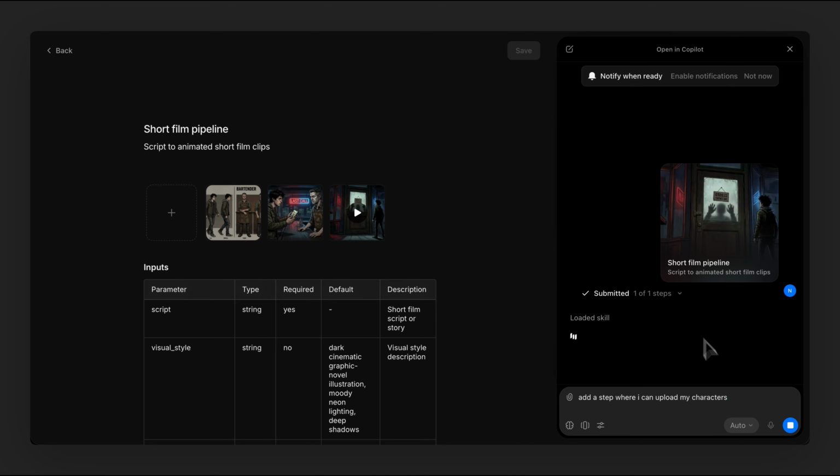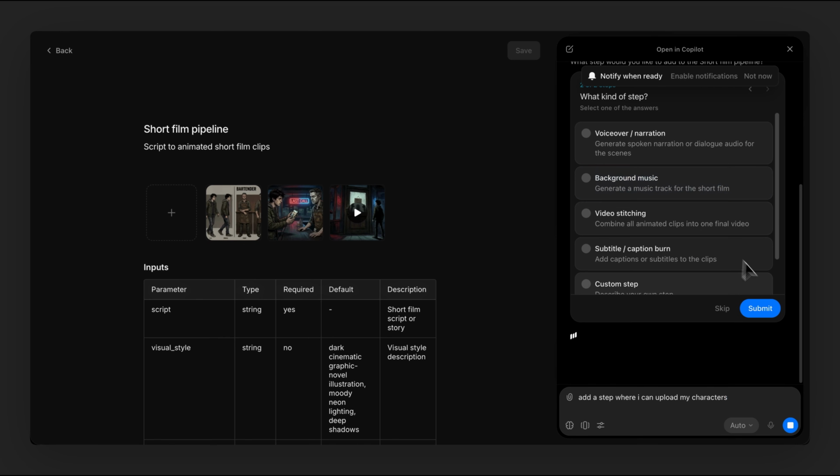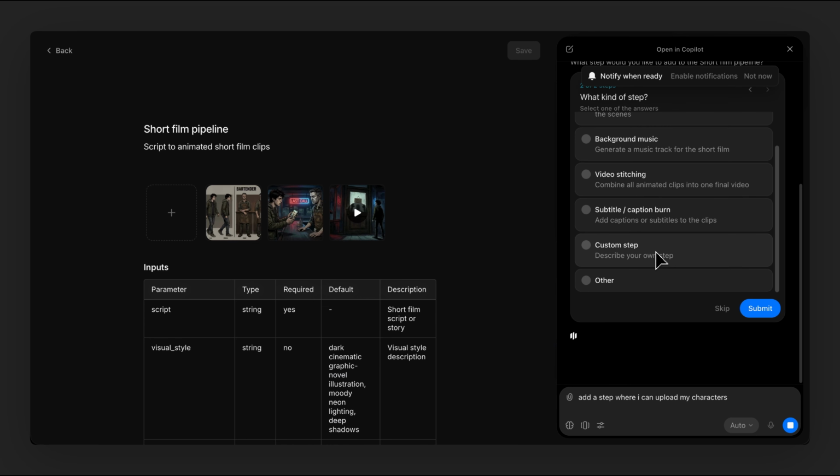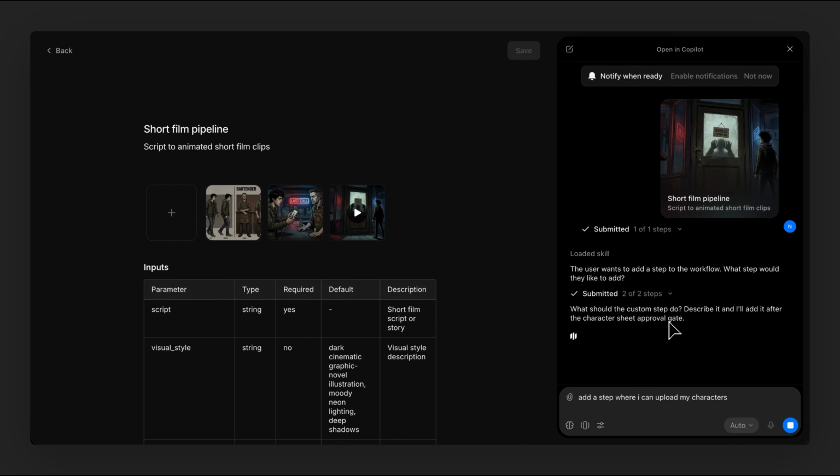We'll wait for that to create. Actually, I didn't even have to type it in. It suggested that here right now. I can press that. What kind of step? It can be a custom step. Submit. And that's it. That's how simple it is to edit a workflow.